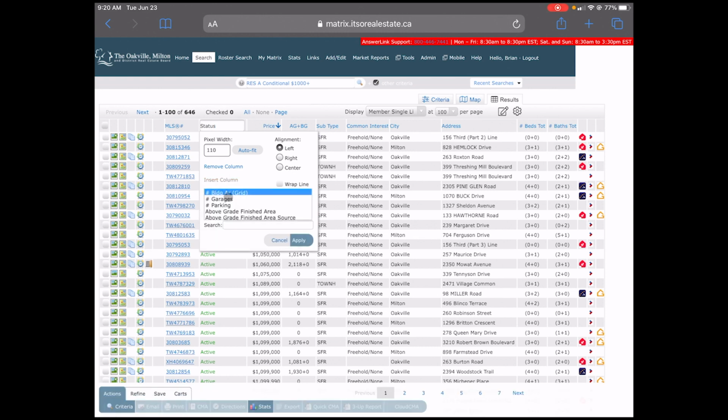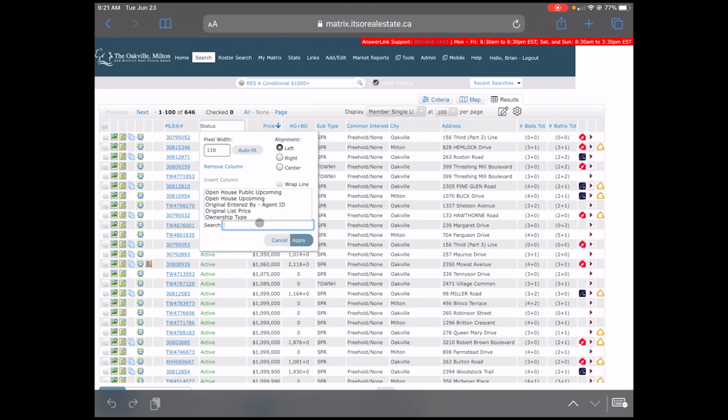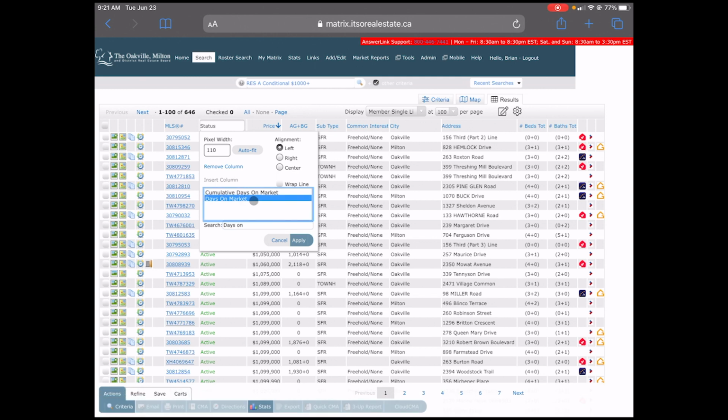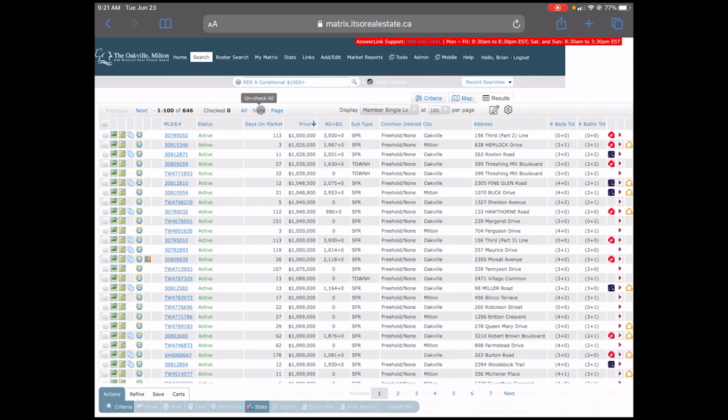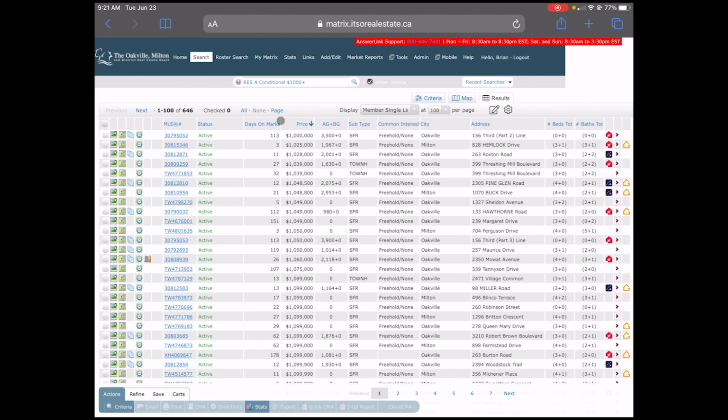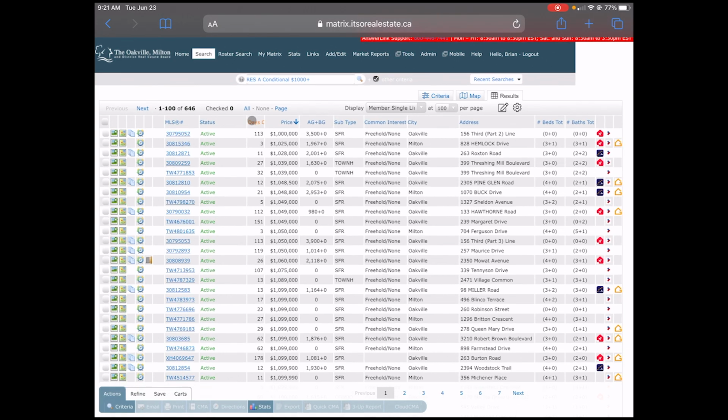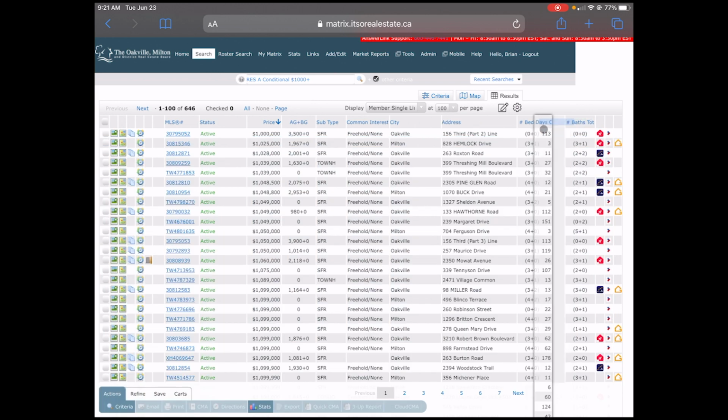Now, there are a lot of columns that you could add in. I'm going to add just back in days on market. And I'll select it and apply. There we go, it's added it back in, and now I can resize this a little bit and drag it to wherever it is that I want it to be. Maybe back over here.